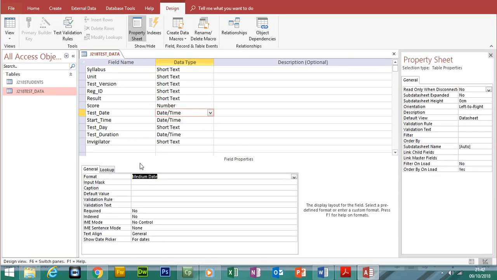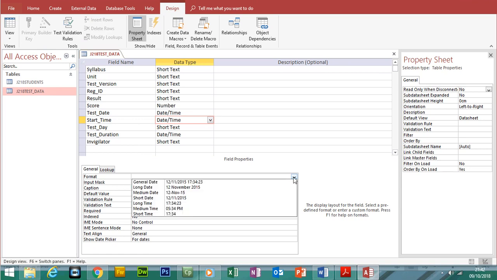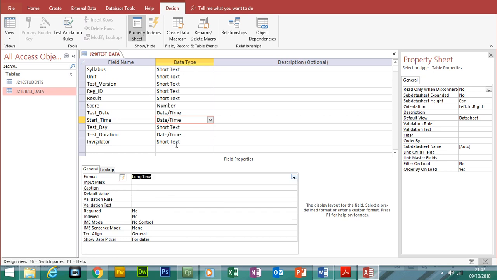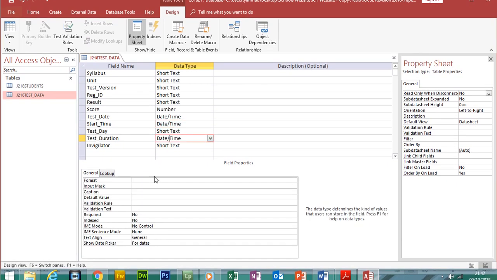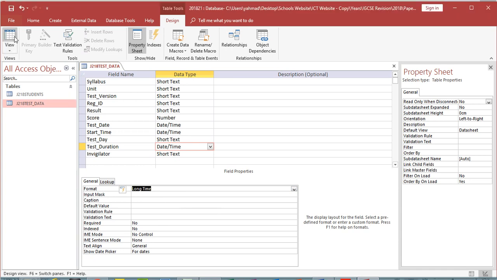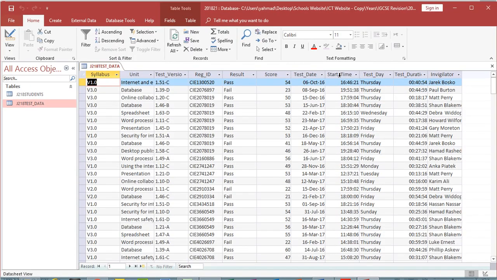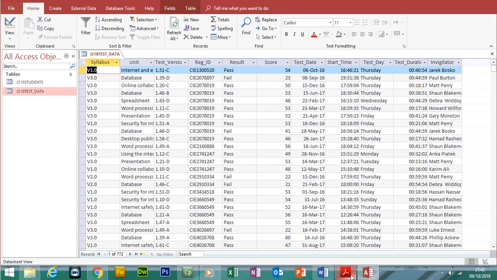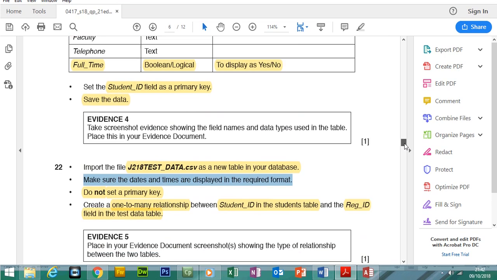Okay, so if we go to design view, start time, format, so we can select this option here. So you got the hours, you got the minutes, and we got the seconds, so long time. And then again for the test duration, the format, you can select long time. Okay, so, and I think if the date was already in that format anyway, so that's fine. Let's save the changes. Okay, so now we can move forward.